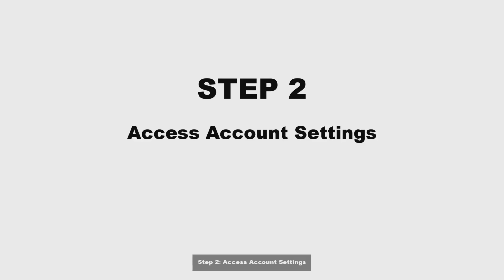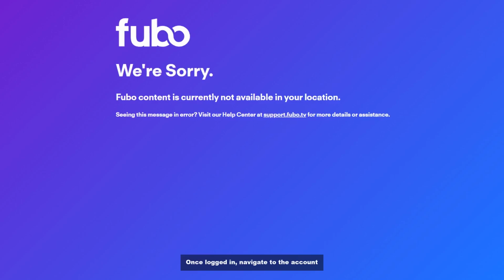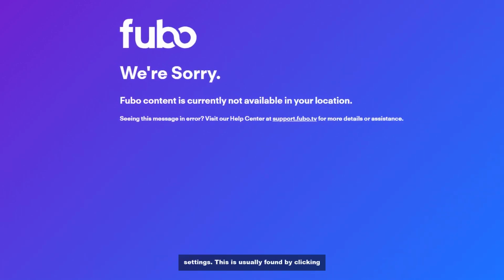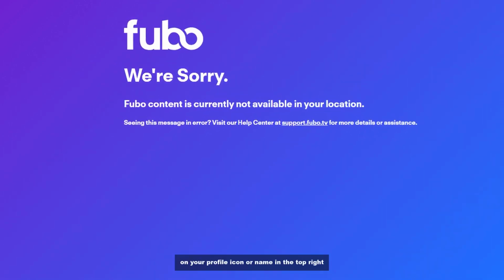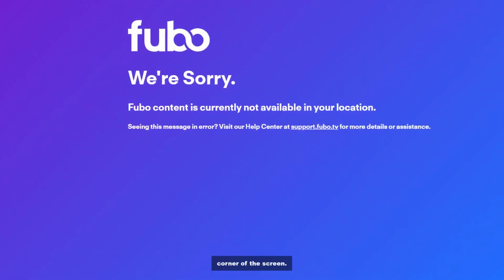Step 2. Access account settings. Once logged in, navigate to the account settings. This is usually found by clicking on your profile icon or name in the top right corner of the screen.